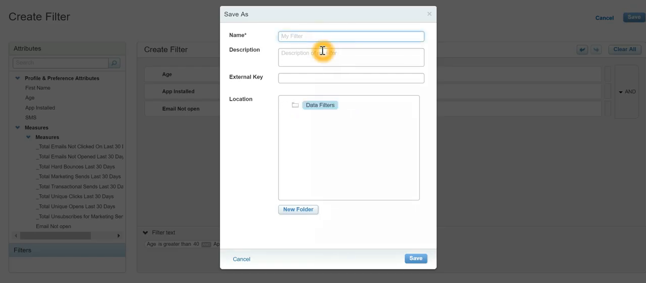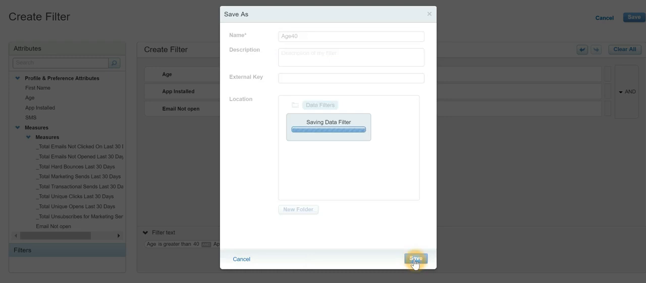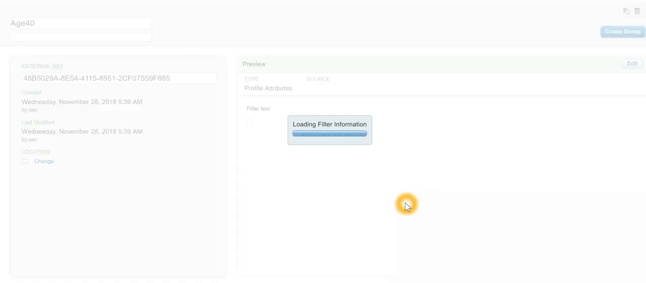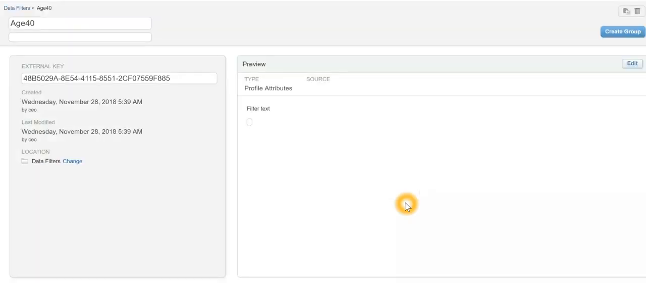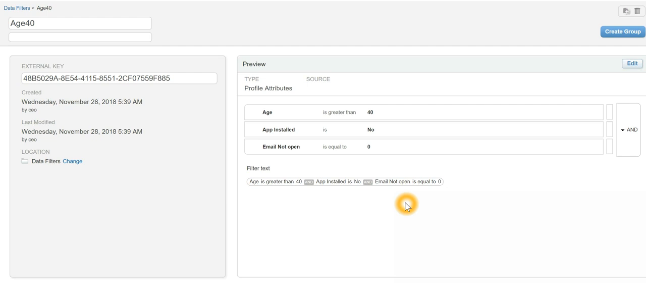We'll say age 40. Now once we have saved our data filter, now we can make use of data filter to find out who all are the subscribers who meet all these conditions.